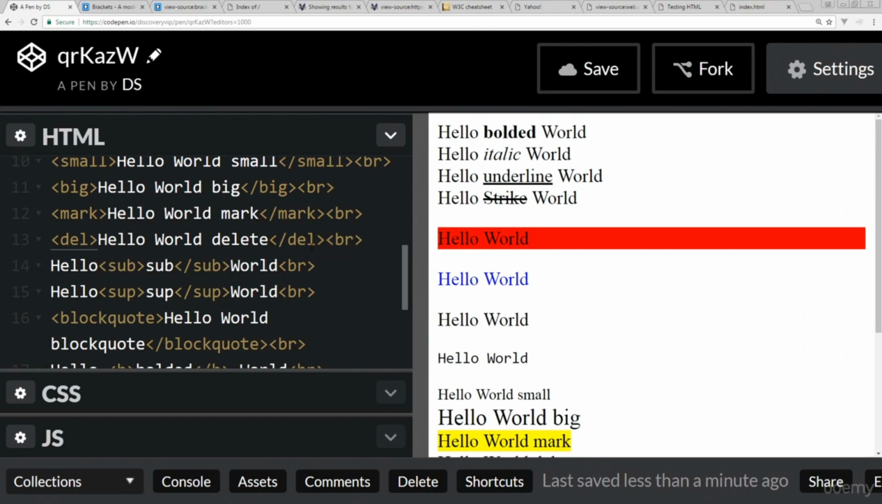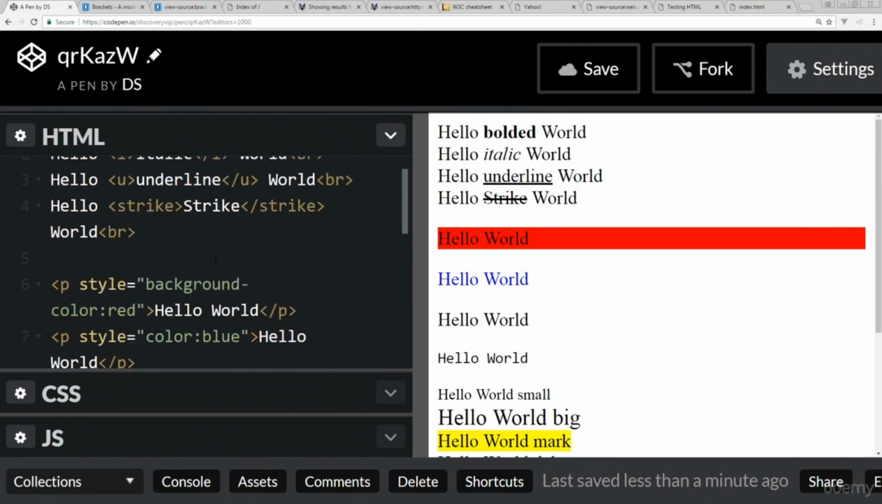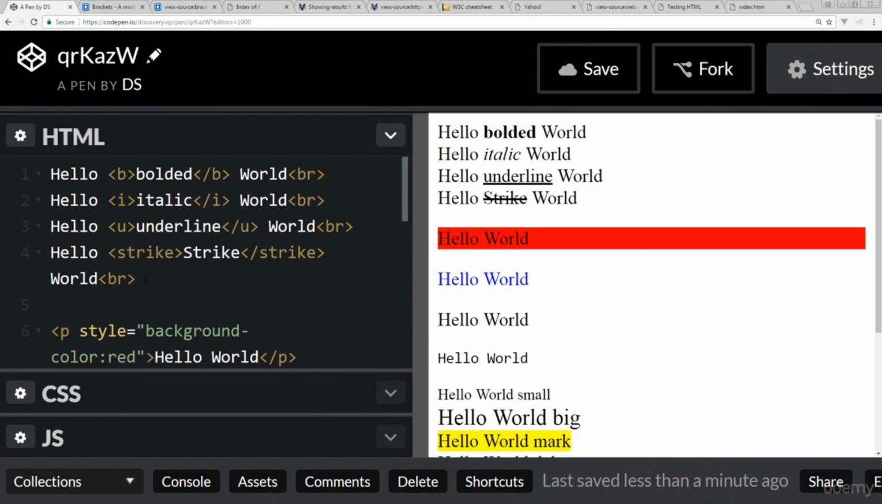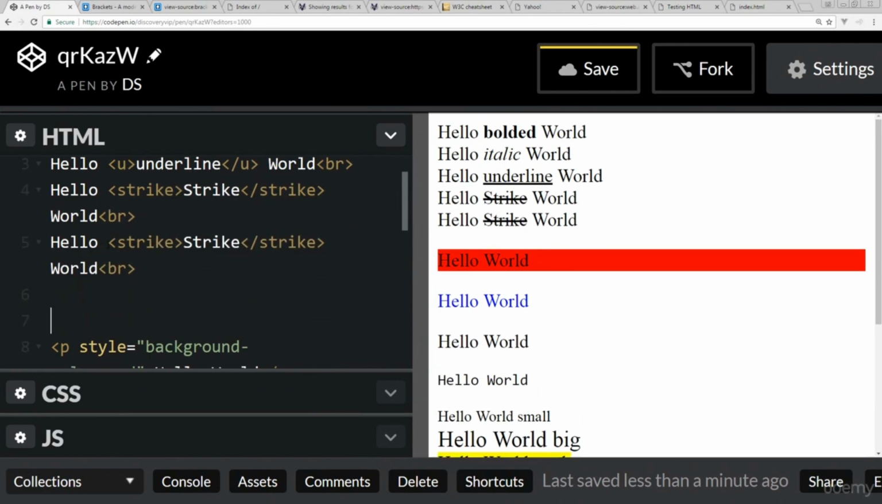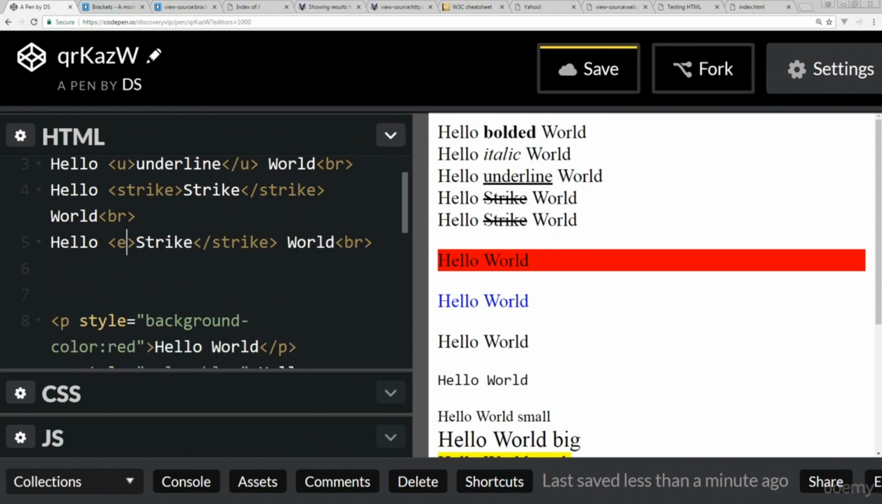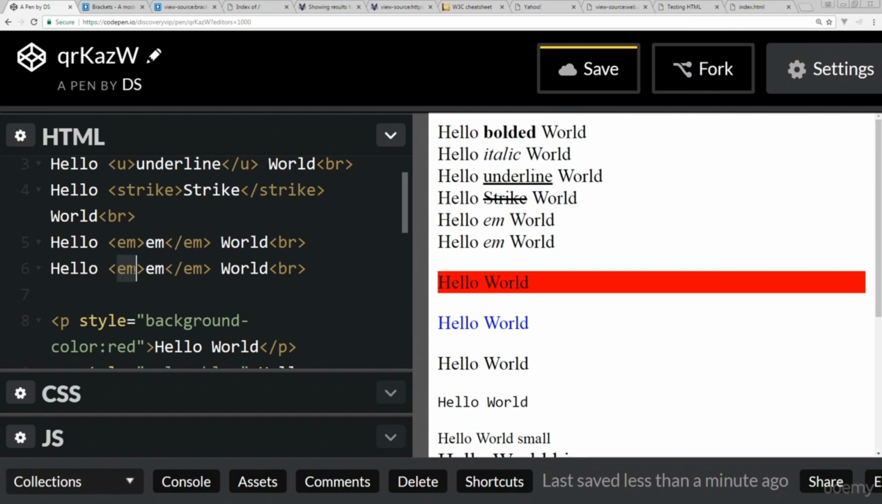So let's just jump down here. We did strike, and next, instead of strike, let's change that to emphasized. So again, very similar to italic. Emphasized, and really there's not that much of a difference. When we look at italic and we look at emphasized, it literally outputs the same way. So it's just a matter of semantics and how you intend that text to be taken and understood.